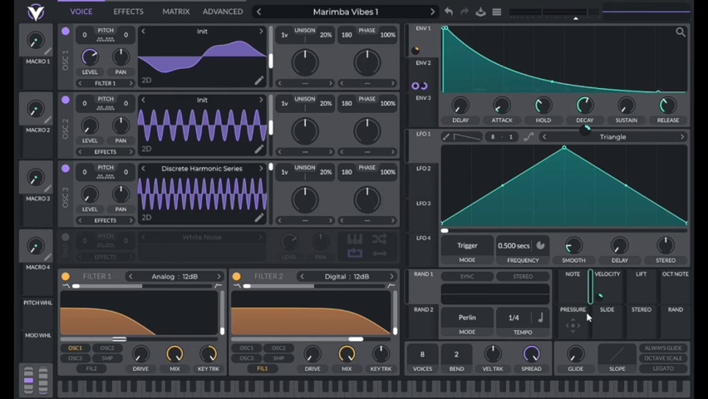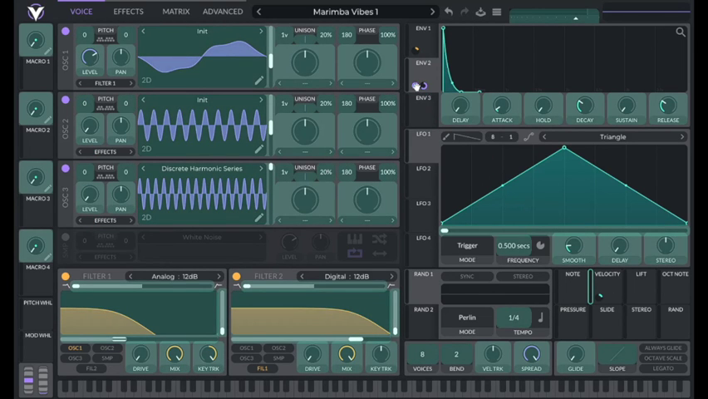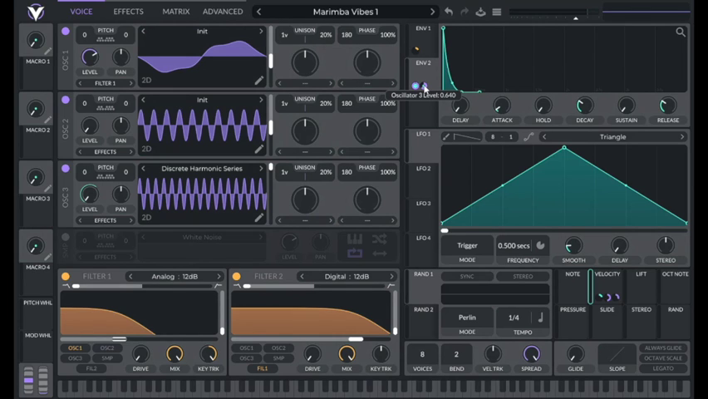Now another thing I want velocity to control is the glassiness of the sound. So I'm gonna control, with velocity, how much envelope two controls the level of oscillators two and three. So I'm gonna drag over velocity to both of these modulation amounts here. And now higher velocities will be more glassy.